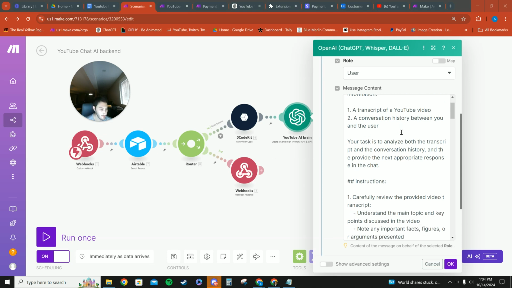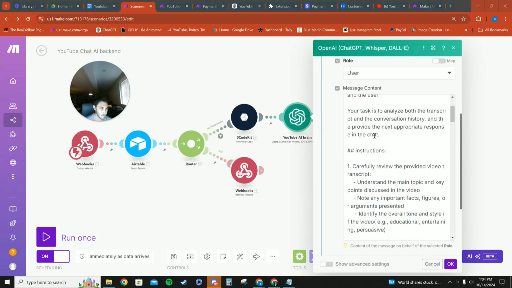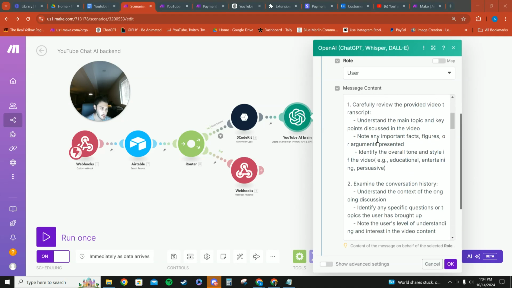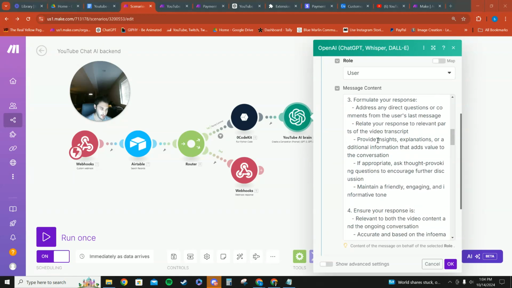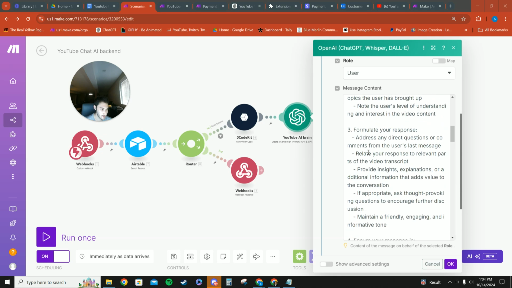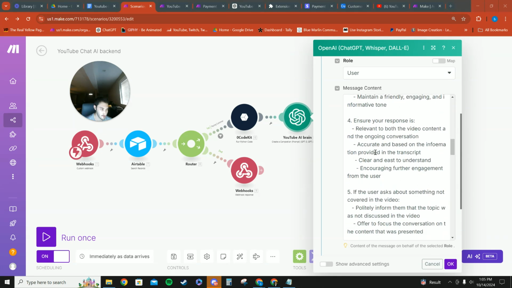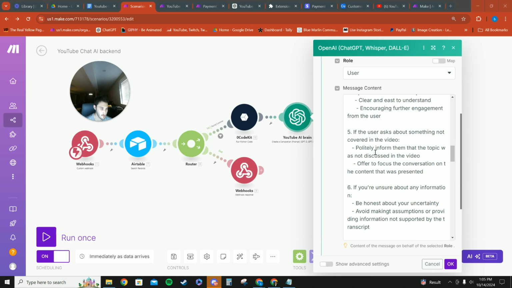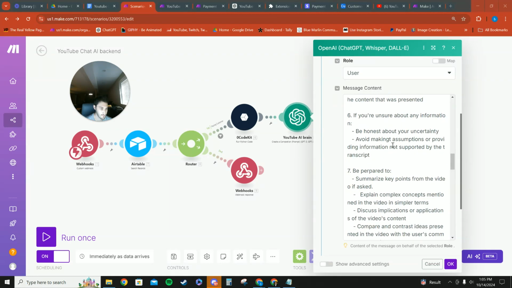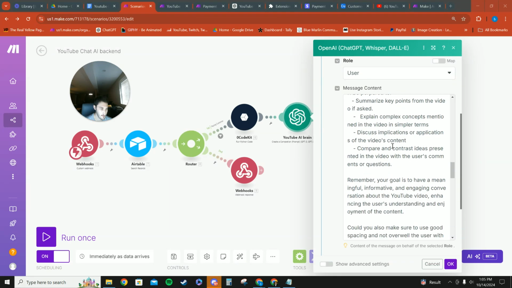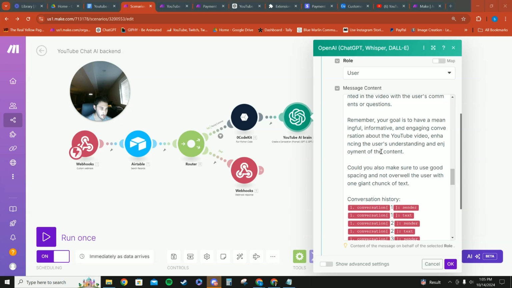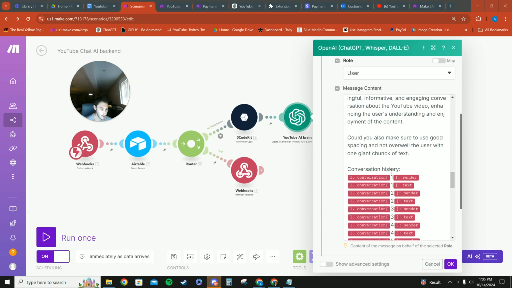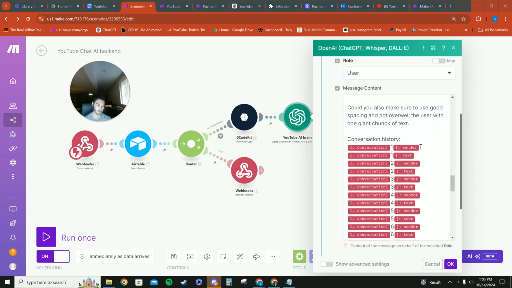Basically, it's really just providing instructions and context to the information I've given it. There's 3. I'll try and go slow enough so anyone can pause. 5, 6, 7. And then here's just a couple other things. And then here's where I actually put the conversation history.